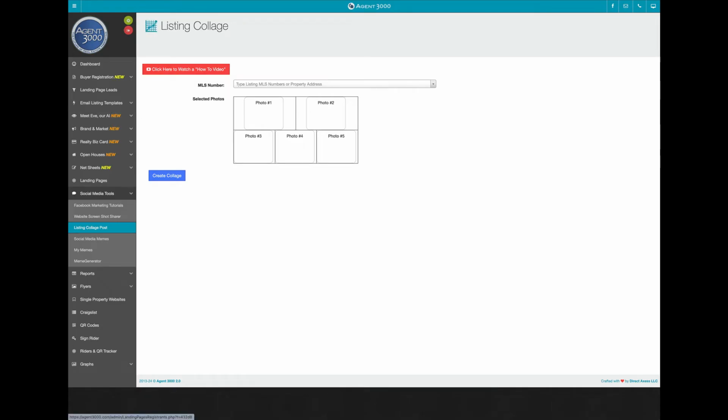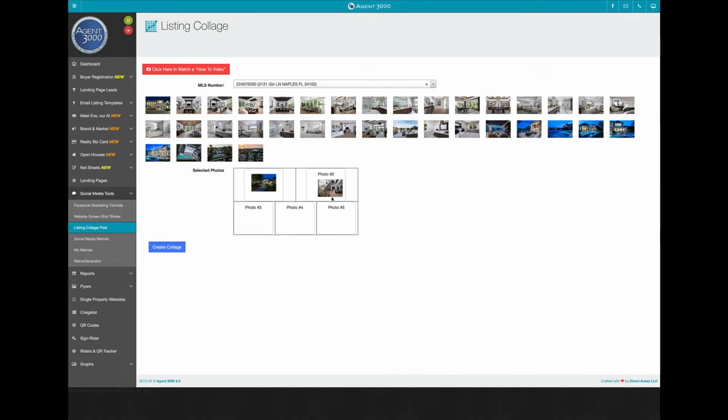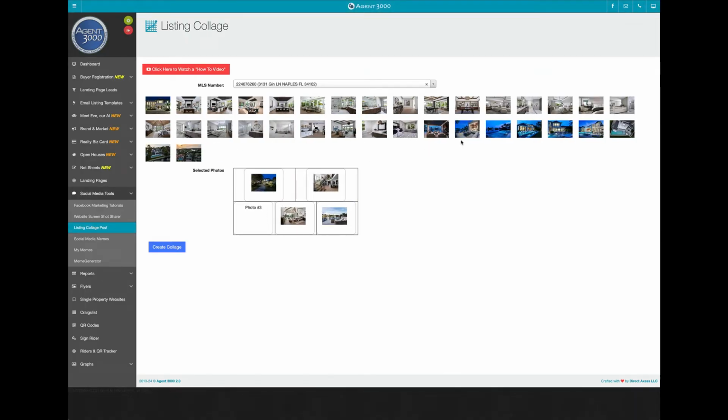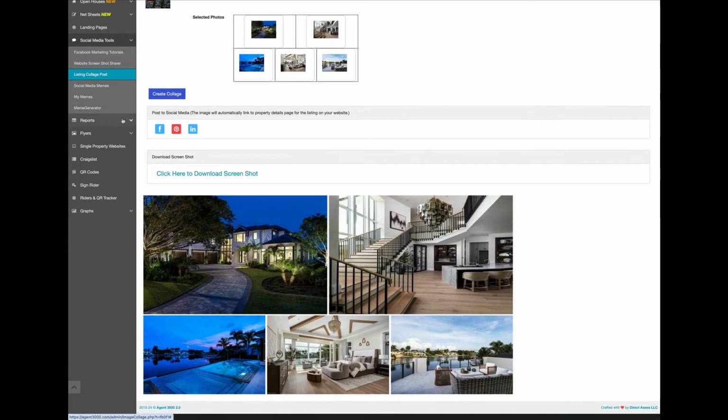The listing collage post is similar to our flyer program. I'll just go ahead and do this real quick, even though there's a video at the top. All you do is drag and drop the photos that you like, and then it creates a collage. When you click this Facebook icon to post it to Facebook, it's going to automatically embed a link right back to the single property website with all your contact information on it for that property. So if you're doing an open house, this is a great way to say, hey, click the image below to view all the details for this open house Sunday 12 to 4 or something like that.